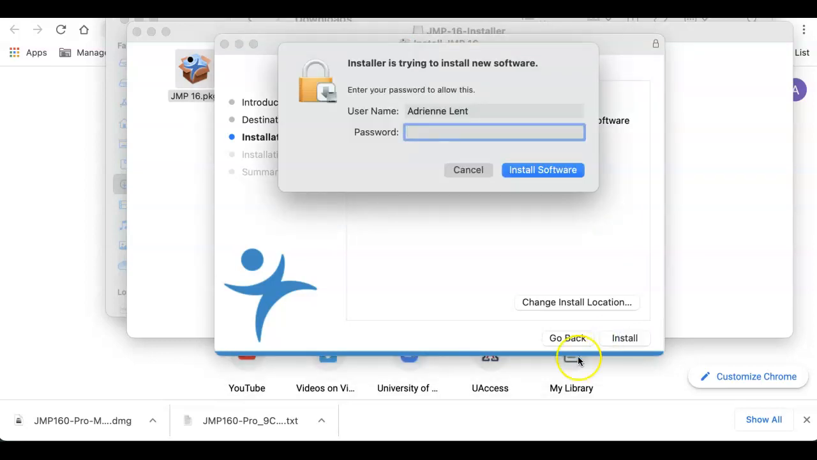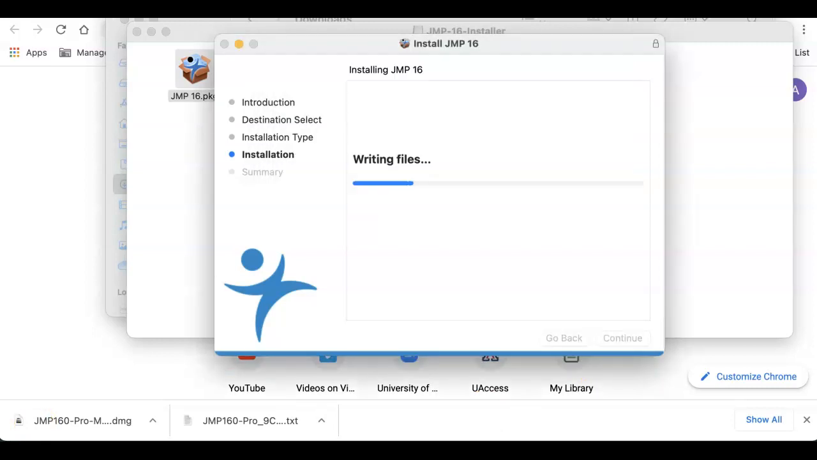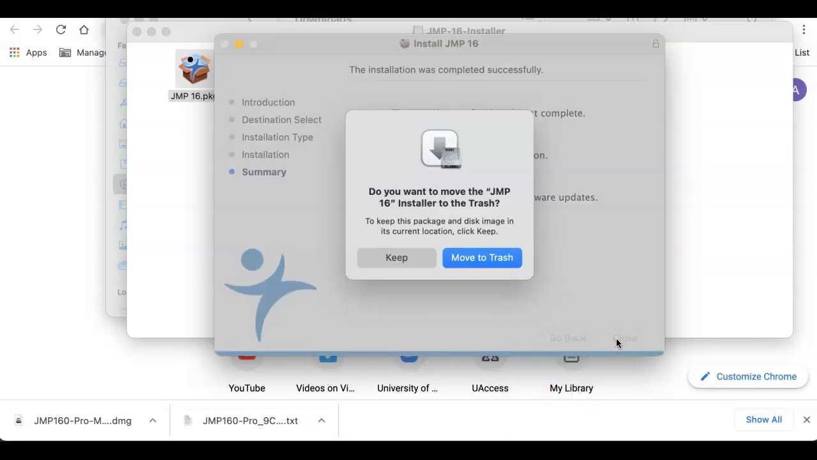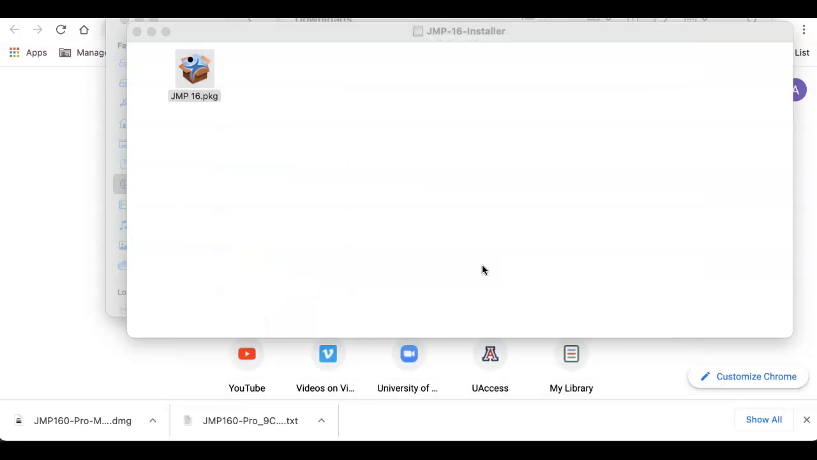And you need to put in your password. Your computer might ask you to put one in. And once you do that, it should start downloading onto your computer. So as you can see, JMP is downloading on my computer. I'll give it another minute or so to download. And now JMP has successfully downloaded onto my computer. So I'm going to close this now, and I'm going to move this to the trash.